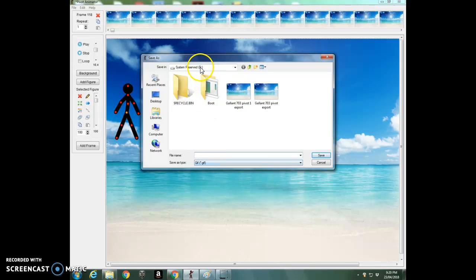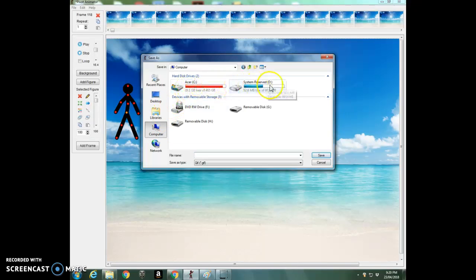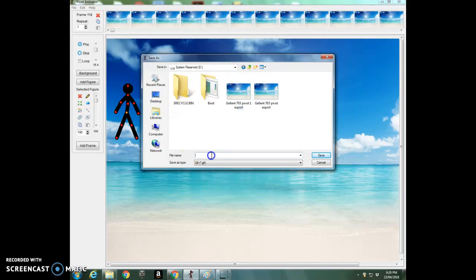Alright, so make sure it's going to go into your new volume D. This one here is called System Reserve D, but at school it's local disk or new volume D. Alright, and if you're not sure, hit computer and you usually see a C drive and a D drive, so hit D. Alright, you should always put your name on files.